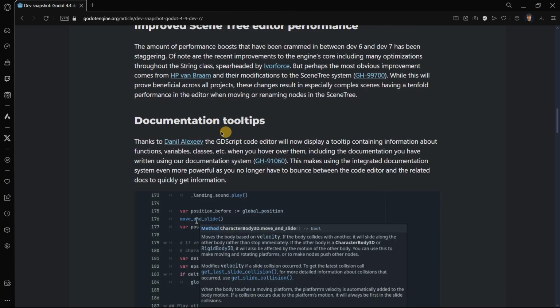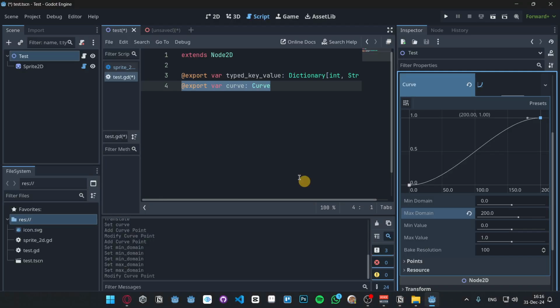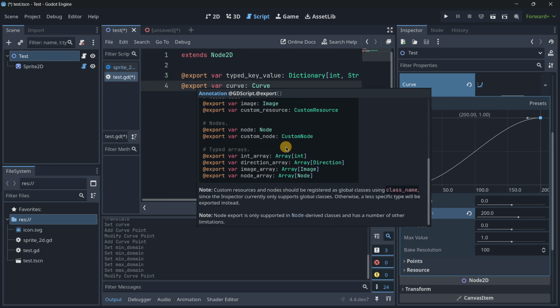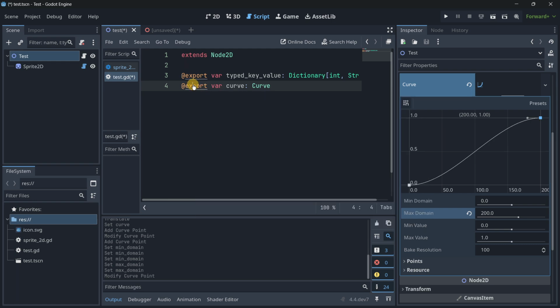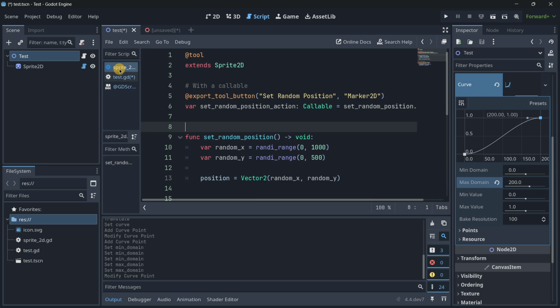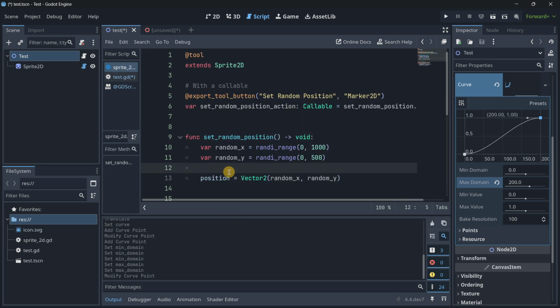And the other thing that we have is documentation tooltips. So now we have all the main information when we hover over any method or wherever. For example, here in the export, we see all the information about it without having to control click it or even having to go to the online documentation. So this is super helpful sometimes, okay, when you know what you are reading, when you are pasting code from other places, when you are following some tutorial, whatever.